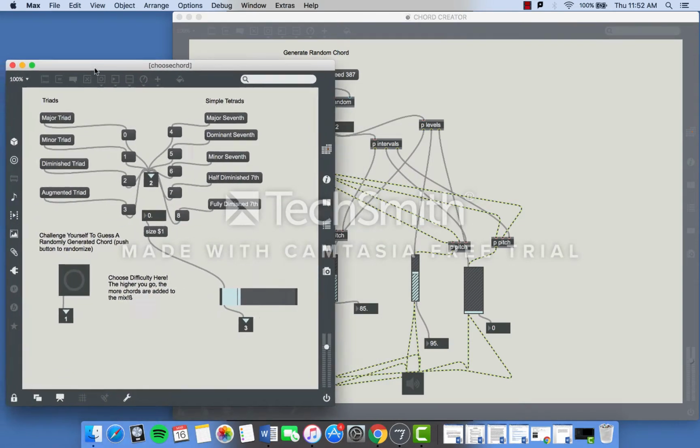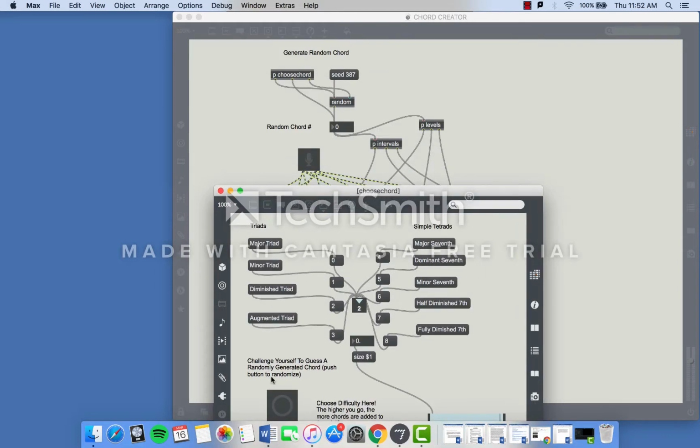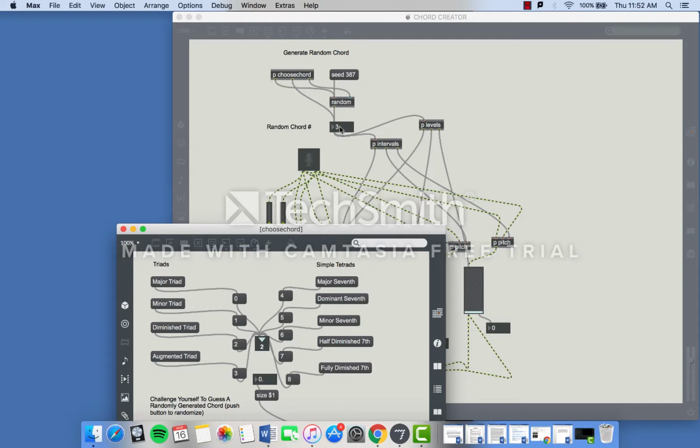Another cool feature, probably the most useful thing, is to use this as an aural skills trainer. So I have here a challenge to guess a randomly generated chord. You just click this, and every time it generates something random. As you can see, boom, boom, boom, this keeps changing when I press the bang button. What happens when I'm pressing these is you get a different number, and this number represents the chords. And what that actually does is change the interval of half steps above the root.